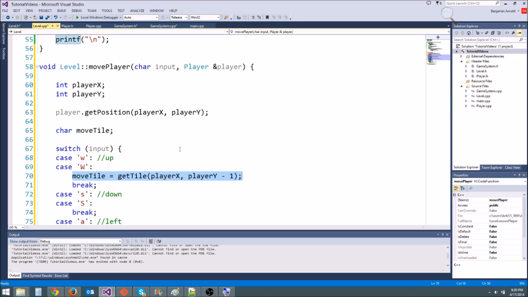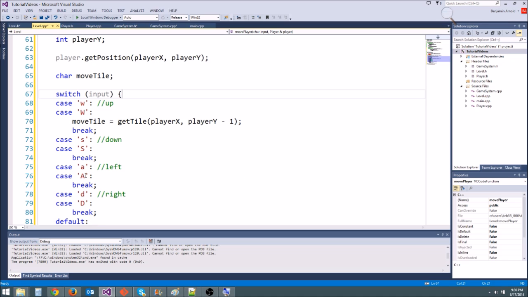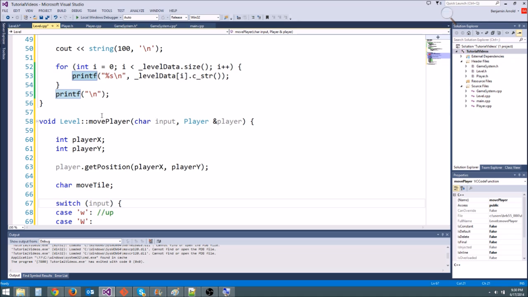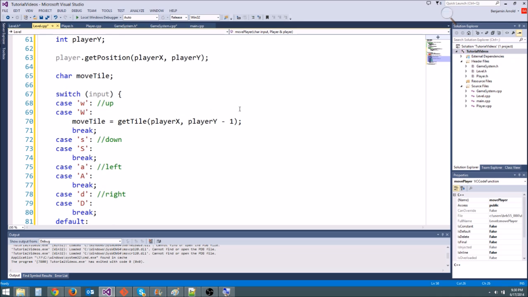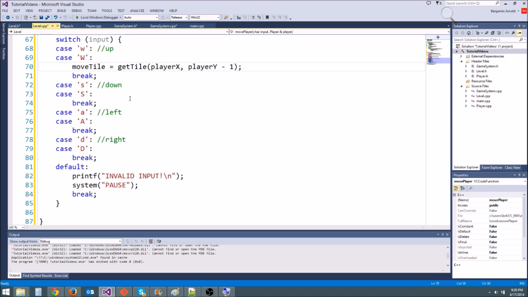Because if it's a monster, they should do battle or something like that. So let's go ahead and, so this is move player. We'll say, actually I guess we could just process it in here. It's not going to be too complicated. I just don't like having nested switch statements. I don't like to have a switch statement inside of a switch statement. I would much rather just have another function.